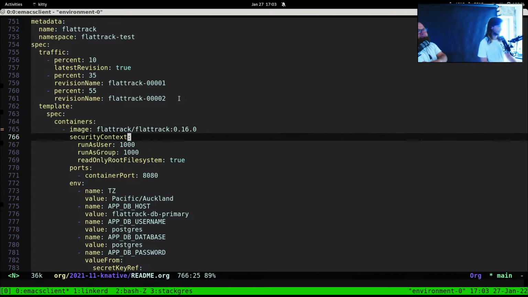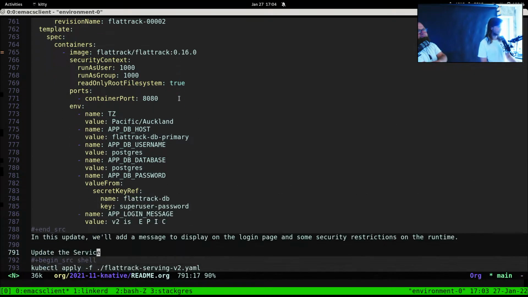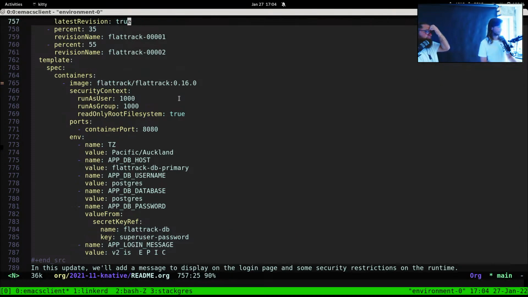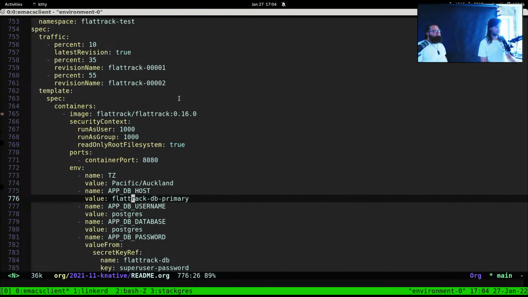Cool, that's what I'm doing there, and we're also adding a login message. You'll see this in a sec. This will be one of our ways of seeing if there are multiple versions running. Right, yeah. Actually, this is a fun thing.